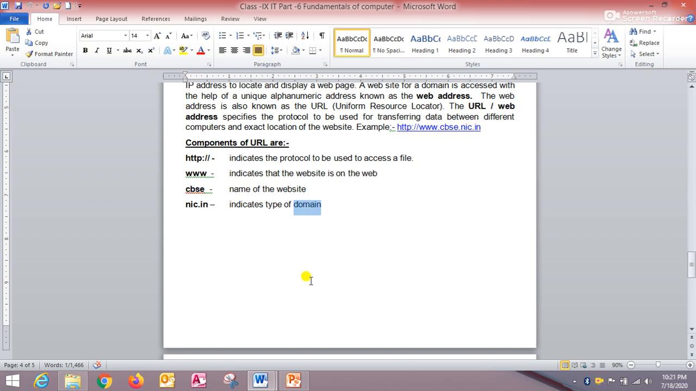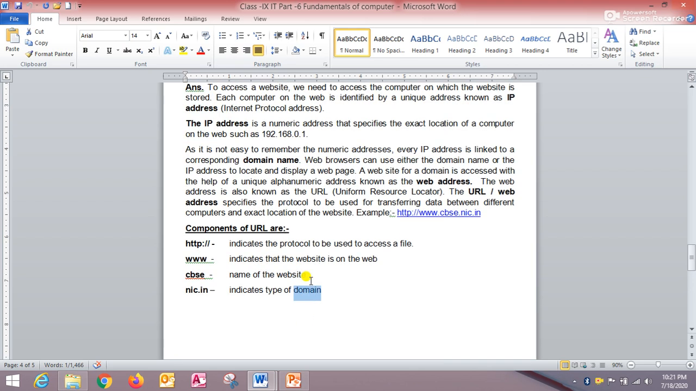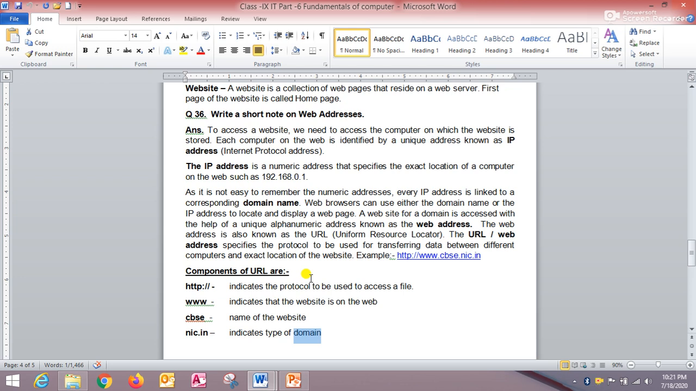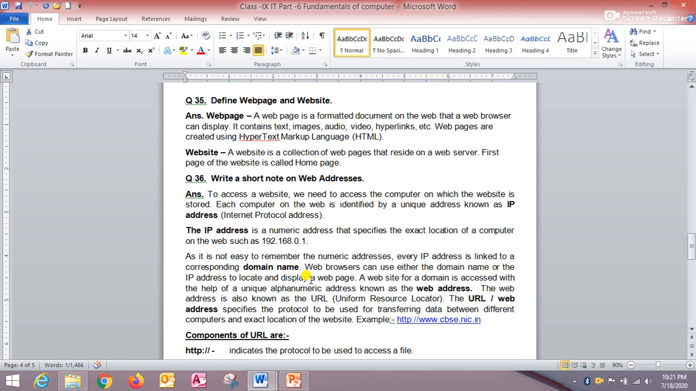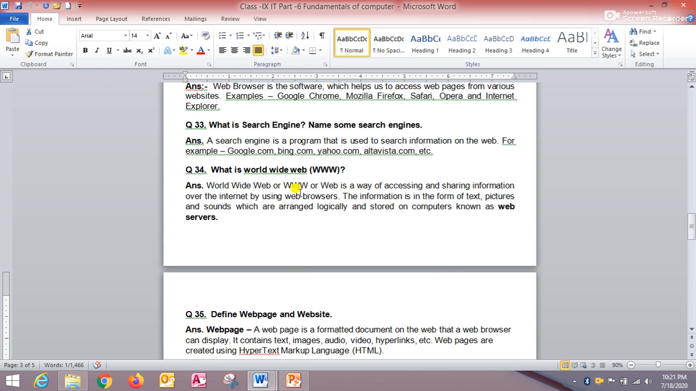Next, to select a sentence, if you want to select a sentence, hold down the Ctrl key and click anywhere in the sentence. Just have a look. This is the sentence. From here, this is the complete sentence, right? Now hold down the Control key and click anywhere in the sentence. The complete sentence will be selected.